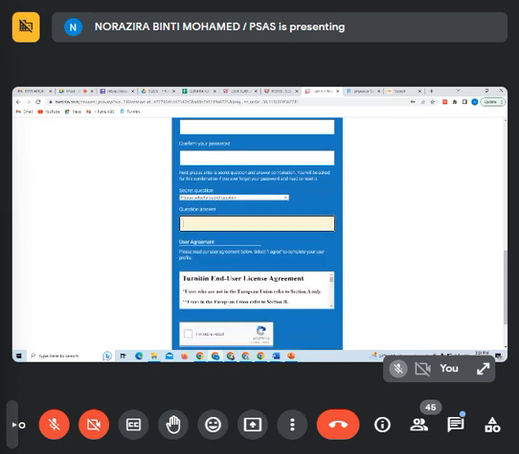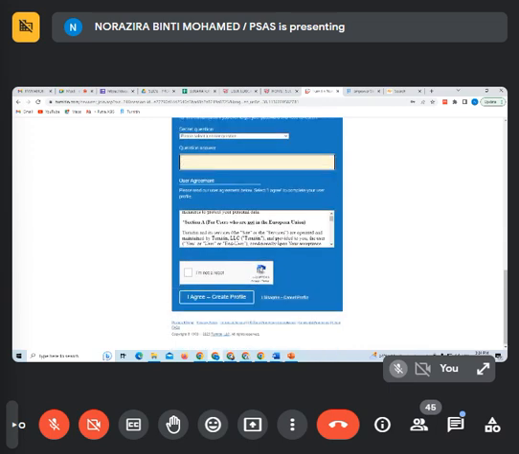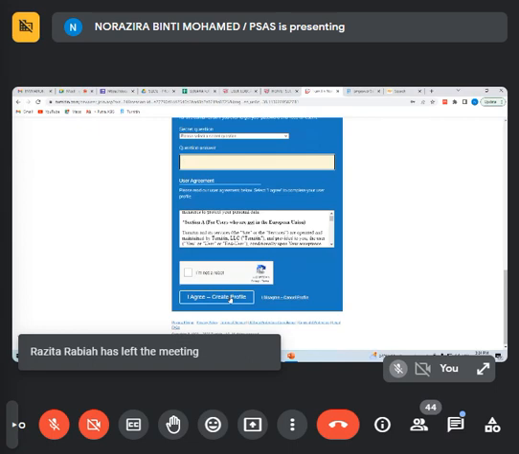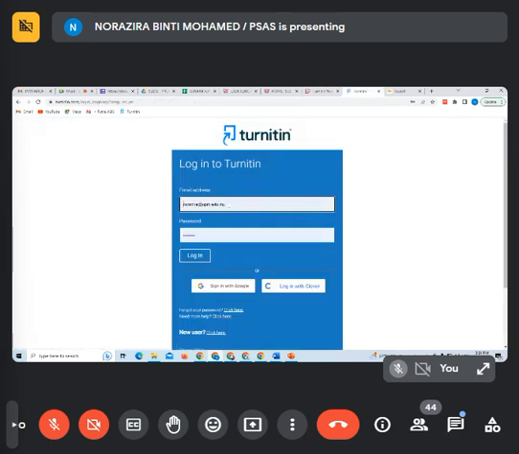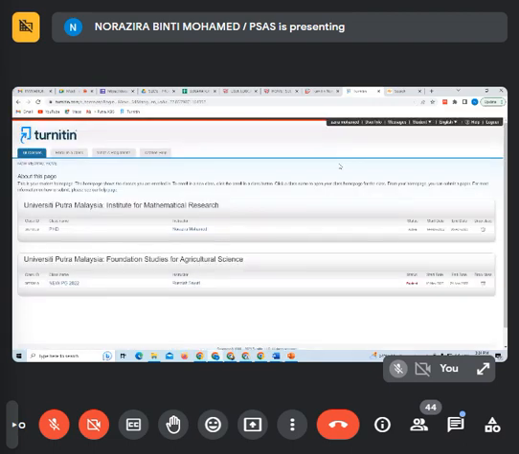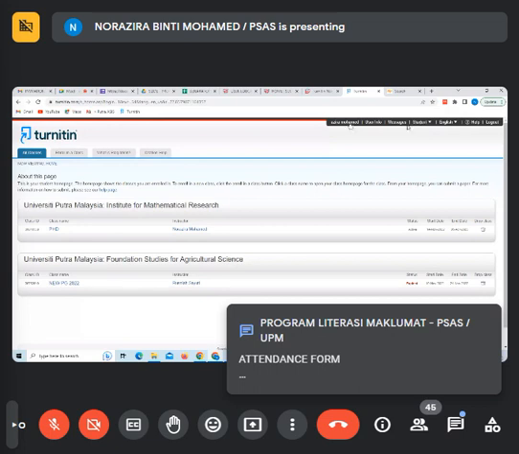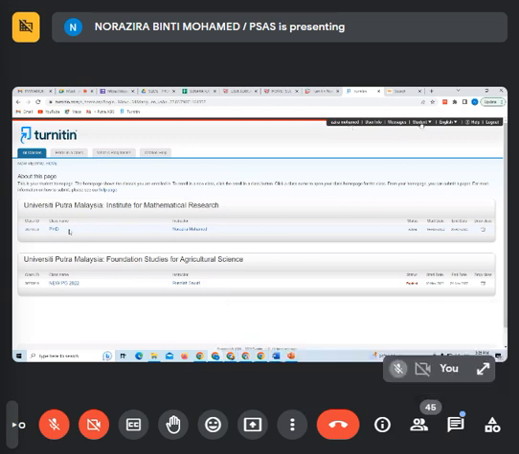Then you can click here, I'm not a robot, and then click I agree, create a profile. And then you will have the account. Since I already have the account, you will have the account like this. You will see your name here on the right side, in the black menu. You will see your name, and then the profile. You are on the student profile, and then you will see the class which you enrolled in.